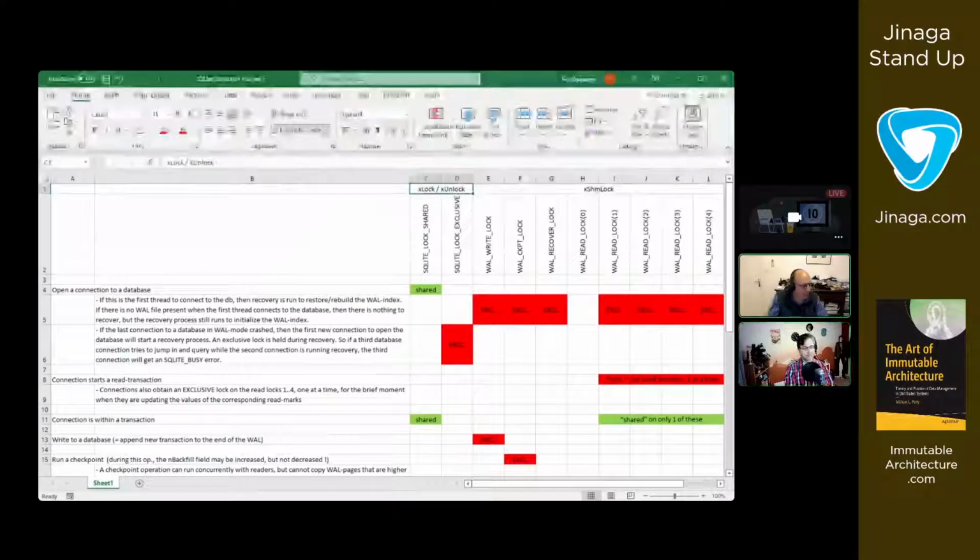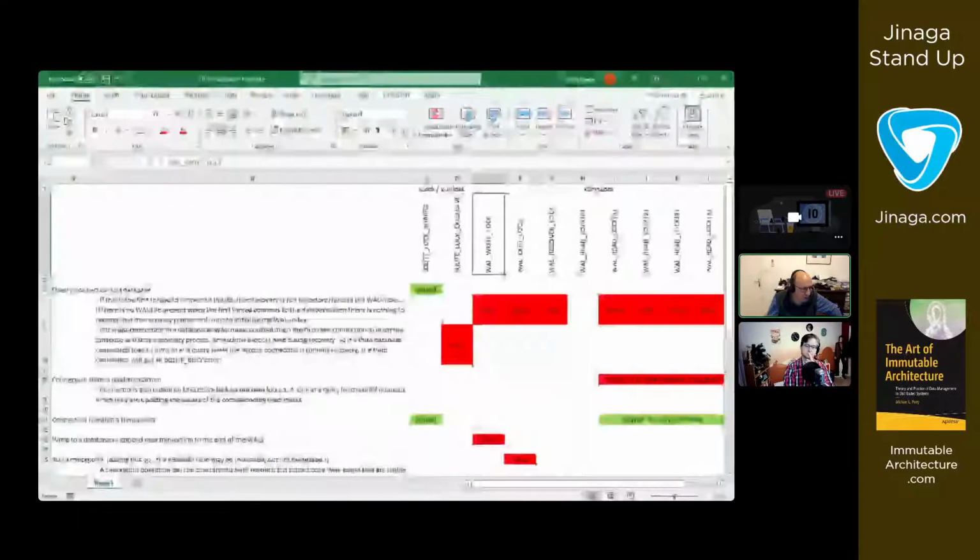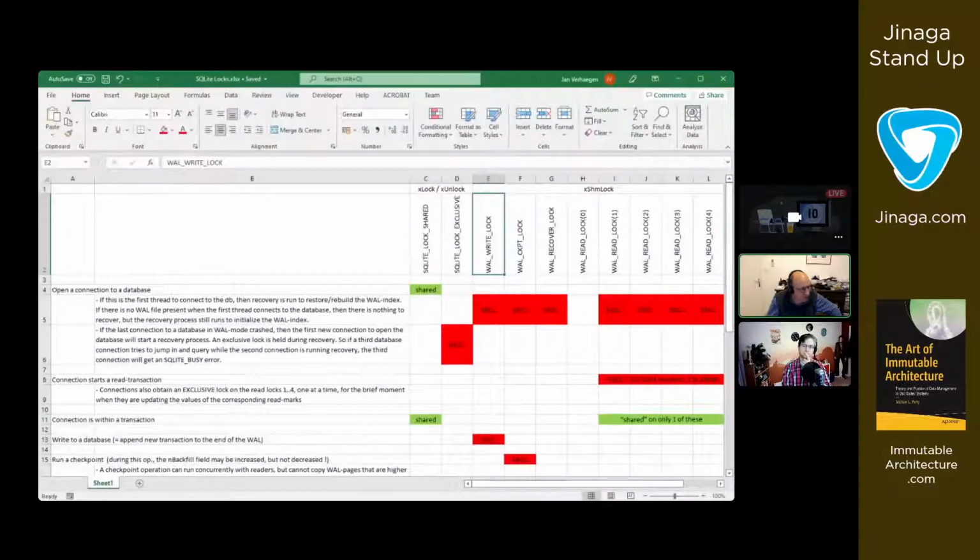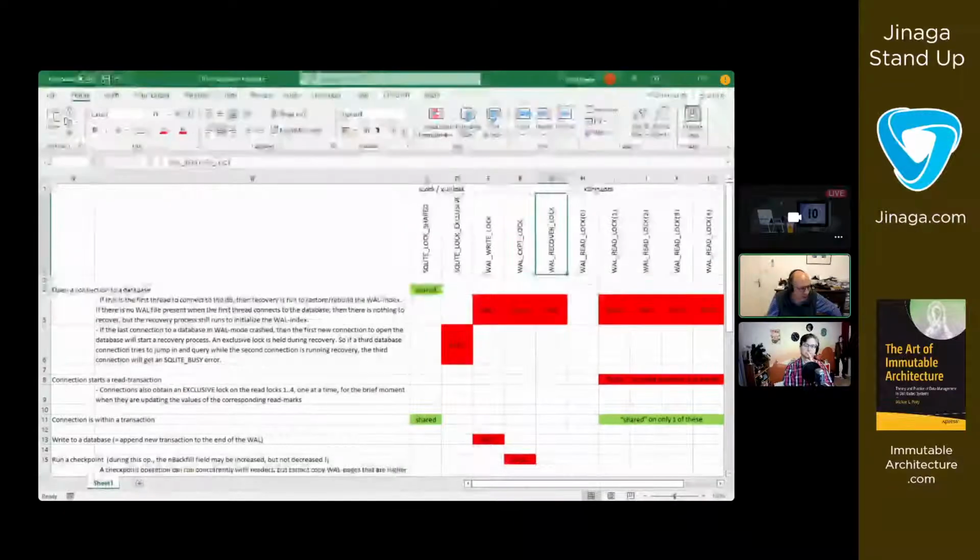Okay. And then you have this XSHM lock, that are all locks which have to do with that WAL index file. So you have the WAL write lock, you have the WAL checkpoint lock, the WAL recovery lock, and then WAL read lock 0 up to 4.